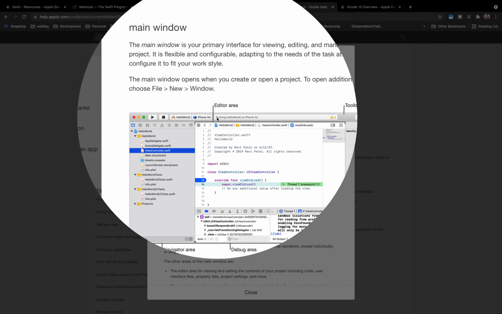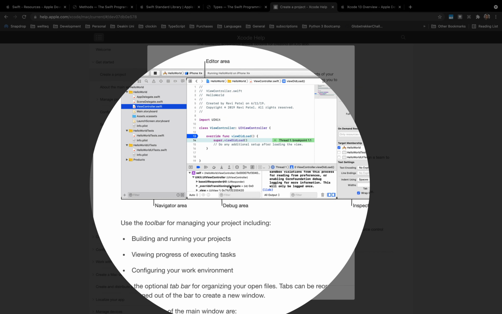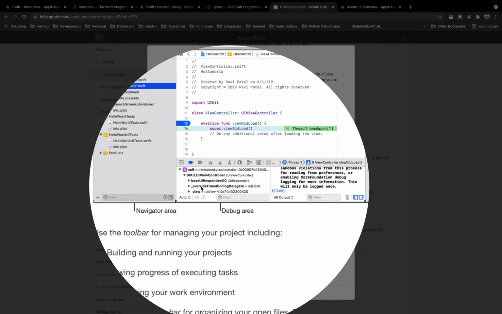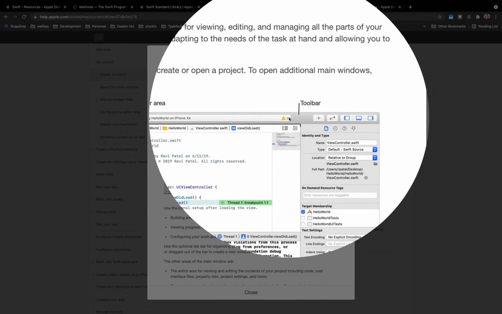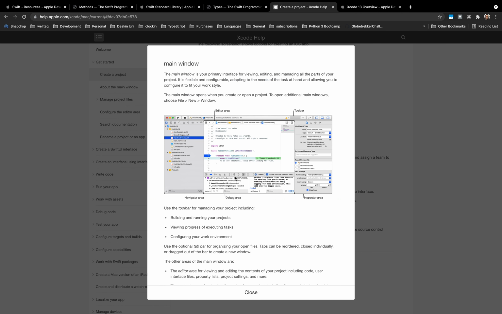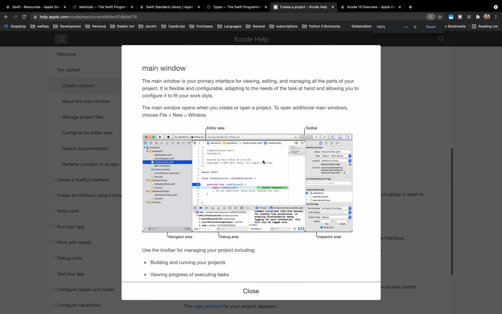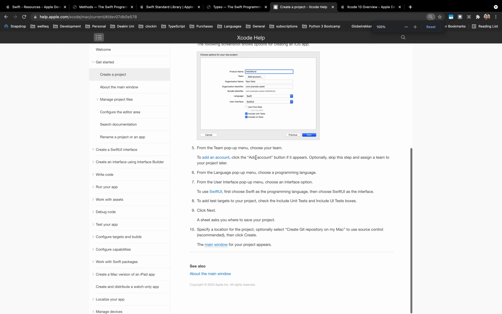So let's take a look at this. Here it says this is your editor area, that's your debug area, and you can also see there's a navigation area, that's what we mentioned, a toolbar on the top, and then we have this inspector area. So that's just the main window for Xcode. Very, very simple. So let's zoom out.